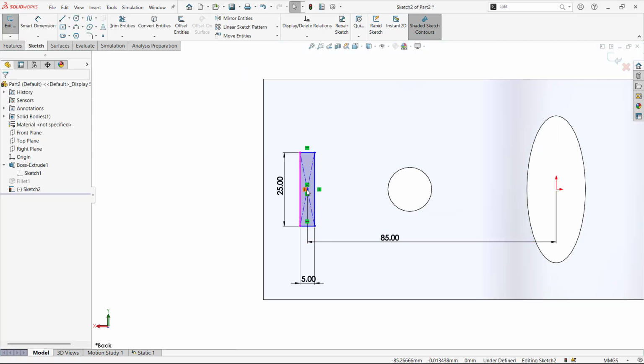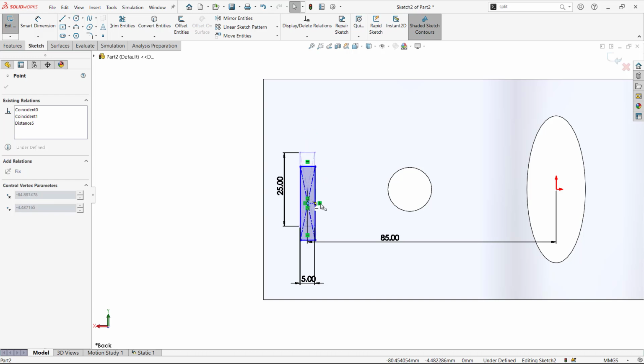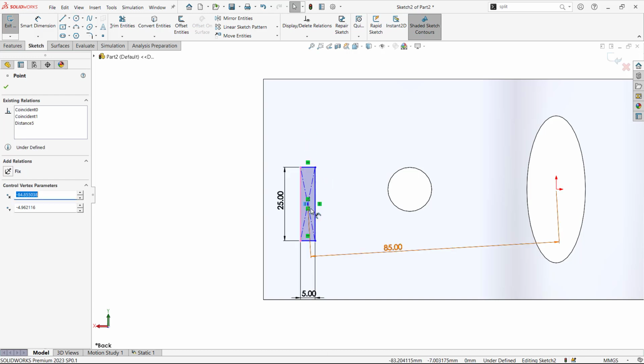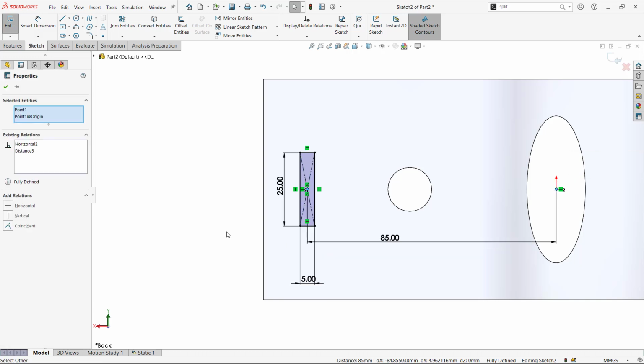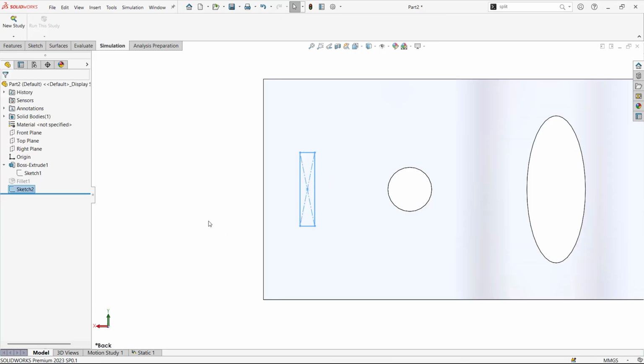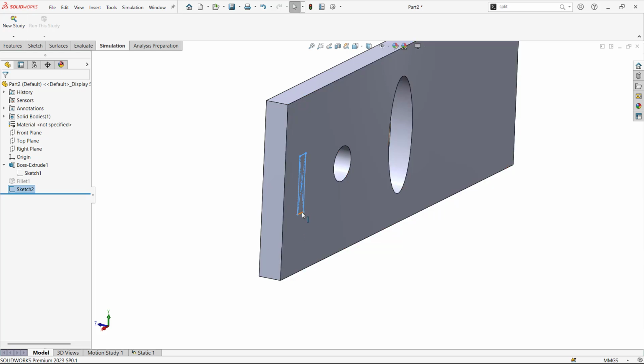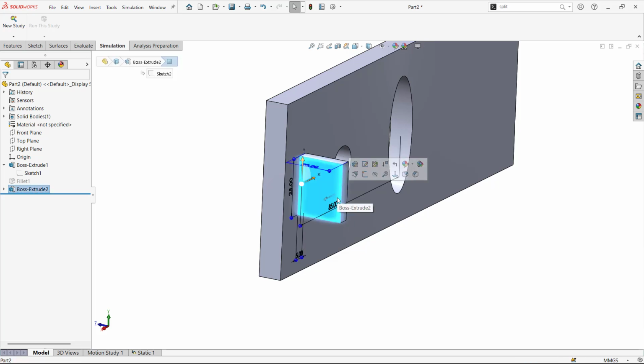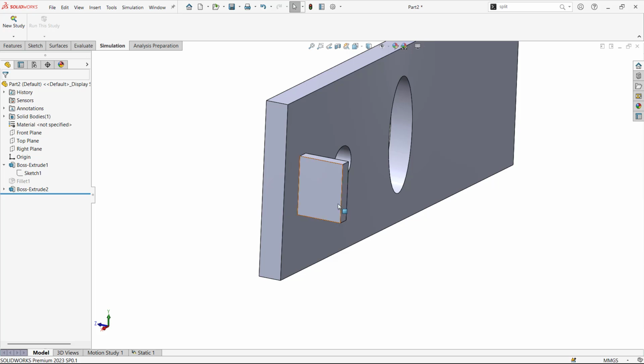Still it is underdefined. What might be the reason? So it is moving up and down, so it is not exactly horizontal to the origin, so I'll make it horizontal. Exit. The sketch is ready. I would like to just extend it up to a certain distance, assume it is 20. Okay, so from this, let's assume I would like to split it here. Okay, that is important again.